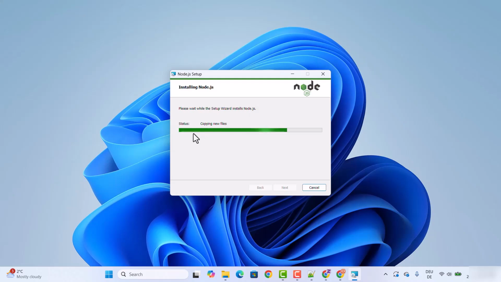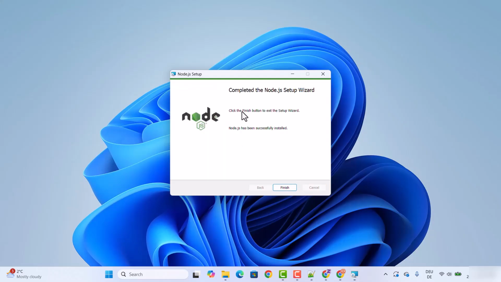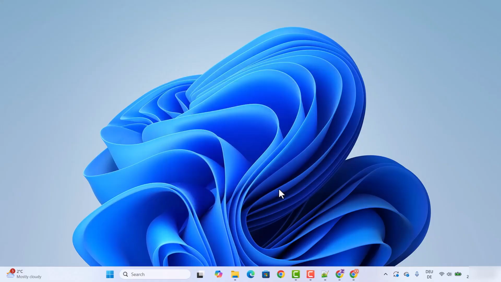So at this point, we just need to wait for this process to reach the 100% mark. And in a few seconds, I can see this message which says completed the Node.js setup wizard. Click the finish button to exit the setup wizard. It also says Node.js has been successfully installed. So at this point, I can just click on finish button.